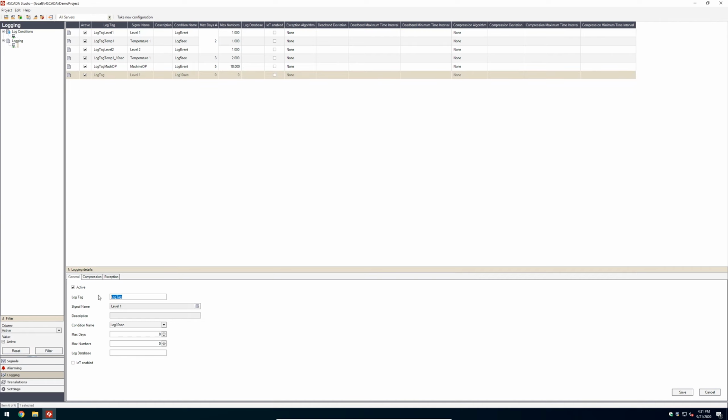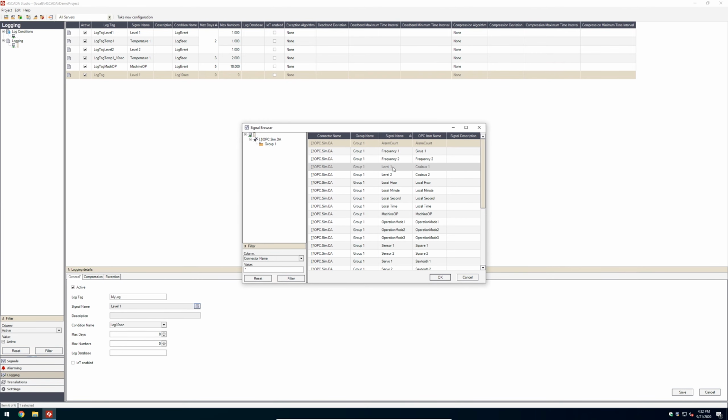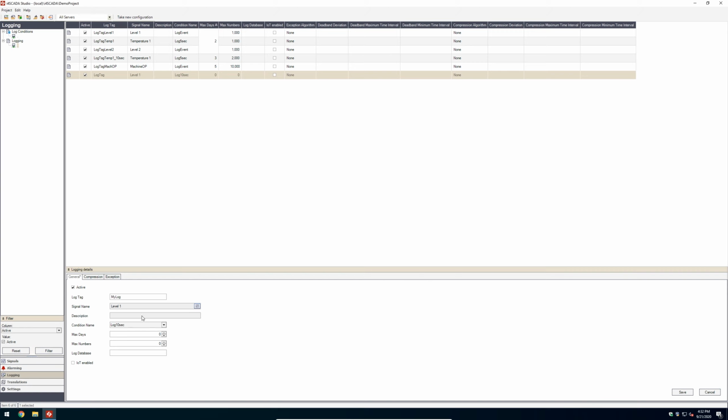Log tag, which is the name of my new log; signal name, the signal for which I want to log the values; the log's description; condition name, which allows me to select the trigger of the log. This is where I'll choose the condition that we've just created. Max days lets me define a maximum number of days that my logs will be kept. Logged values that are older than this value will be deleted. Max numbers lets me define the maximum number of logged values. Once exceeded, the existing log values will be deleted, starting with the ones first recorded.